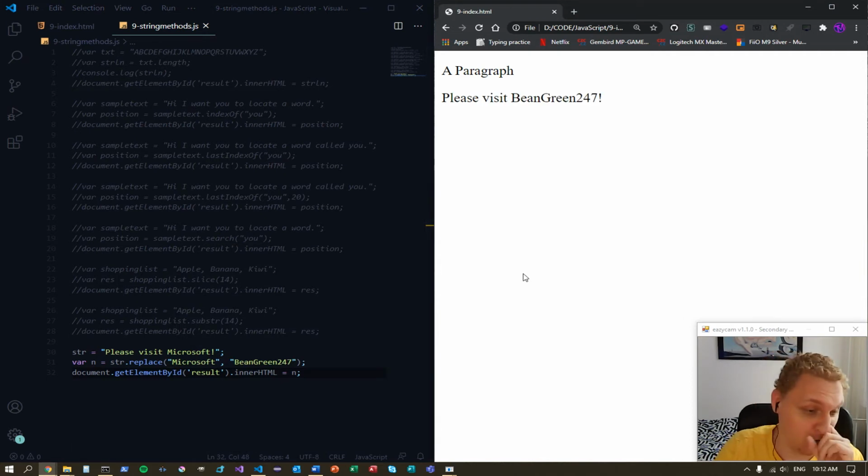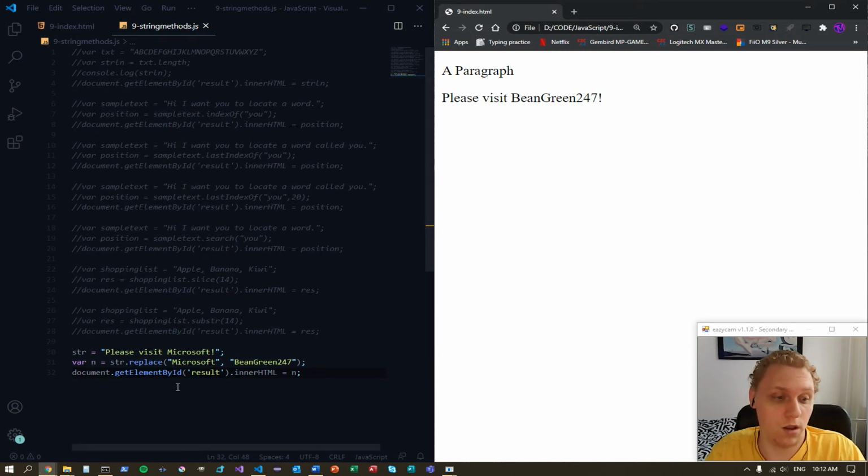Yes, we type in N. So as you can see, it says please visit beginning to 47, even though the original says please visit Microsoft. It's handy if you need to change it based on which user logs into or registers into your website and you just don't want to make a special message for everyone. What you can do is create a separate variable which will look for the username tag and then just replace it with the new username if the user gets registered, and that's how you would do it.